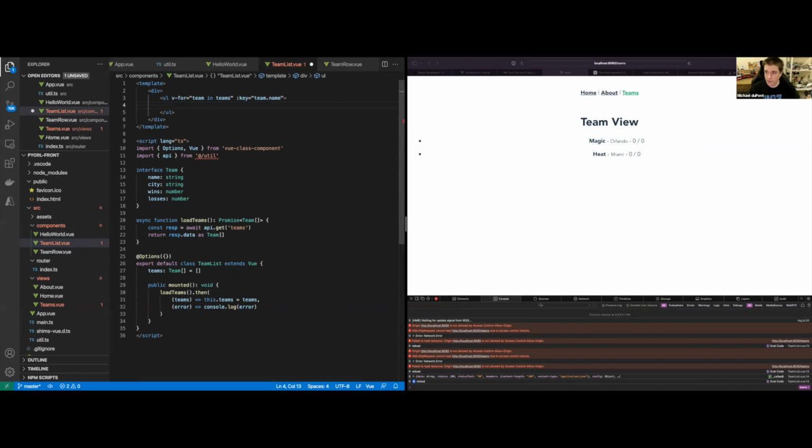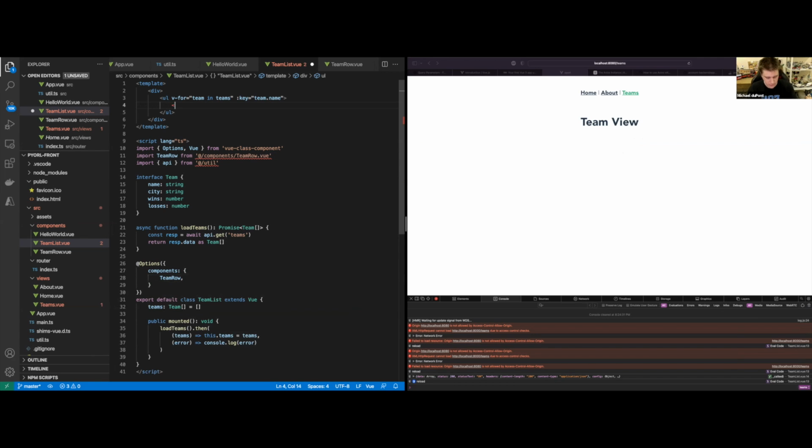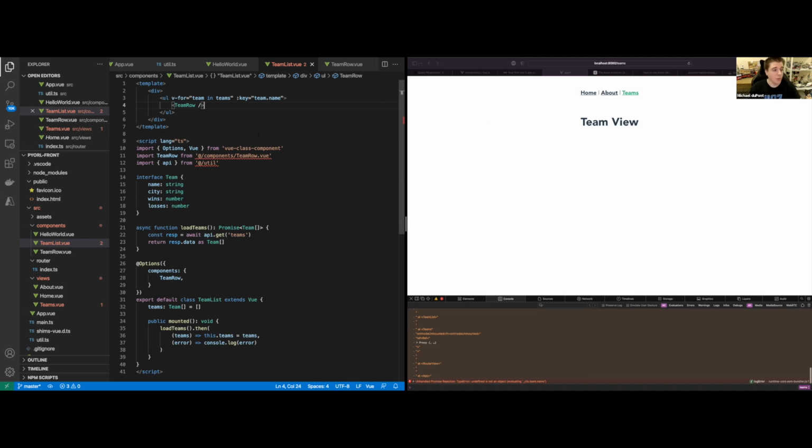And then over here, we need to add a component like we did before. So now that we have a team row, we first need to import. We do import TeamRow from our components and TeamRow.vue. We add it to our components in our Vue component, our class component here. So we got TeamRow, and now we can put TeamRow, and then we just close it immediately, save it. Oh, so yeah, we did it. Ta-da!